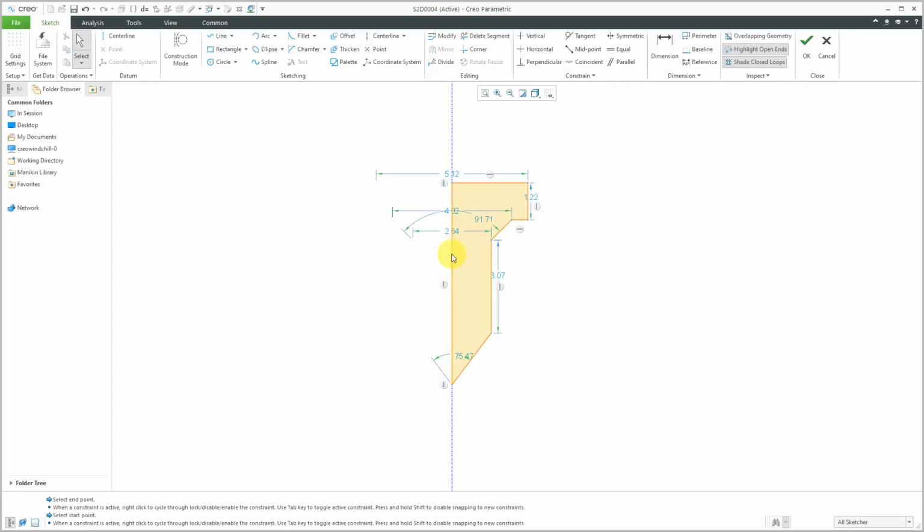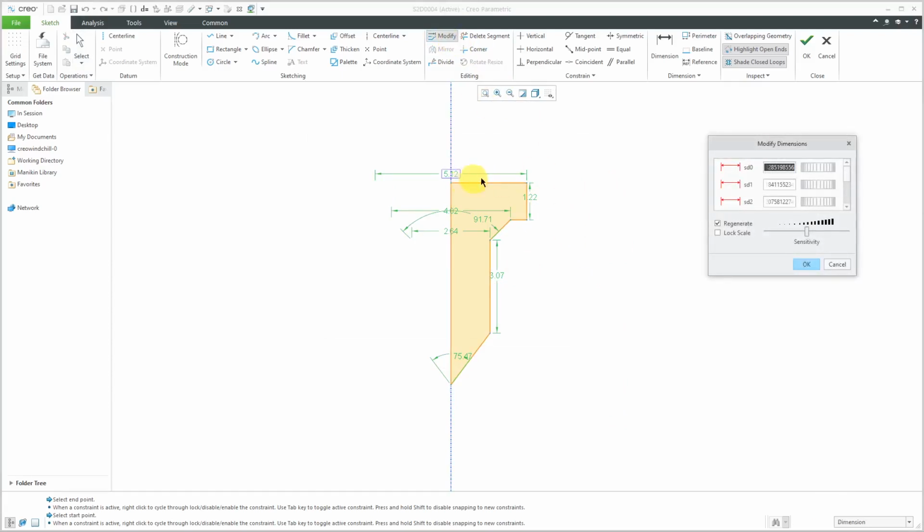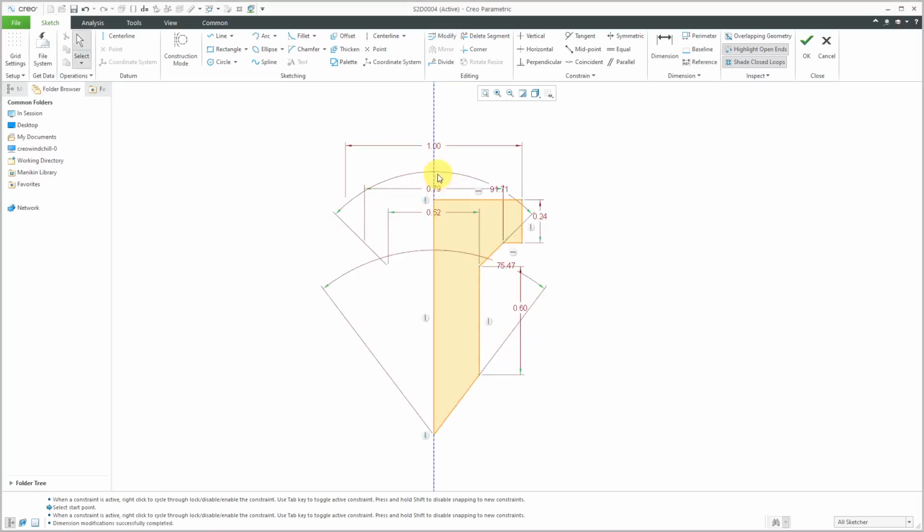I've got a whole bunch of different dimensions in here, and right now the dimensions are way too big. So I'm going to just swipe a box over everything and then use Modify. And let's lock the scale. I want this to not be ridiculously big. So let's change this from a value of 5 to a value of about 1, and hit the OK button. Nice little way of scaling it.